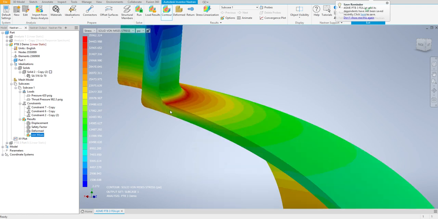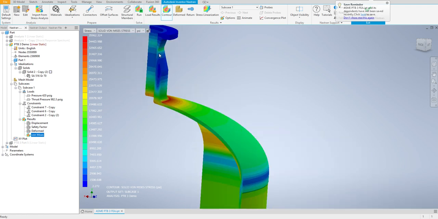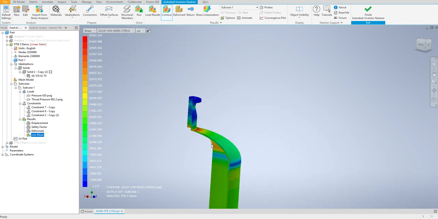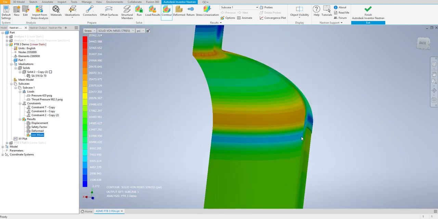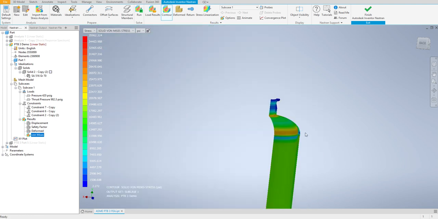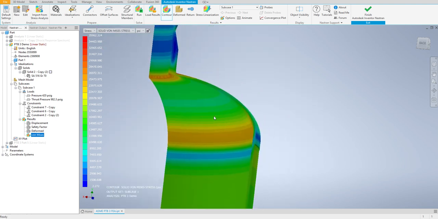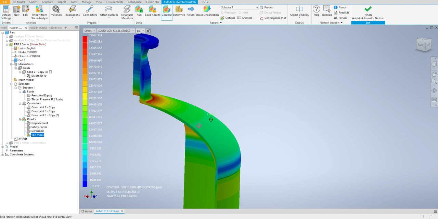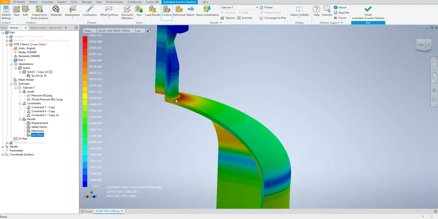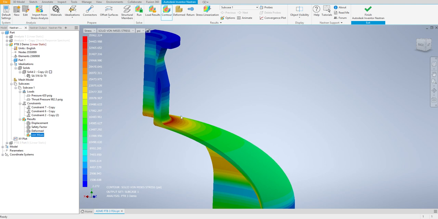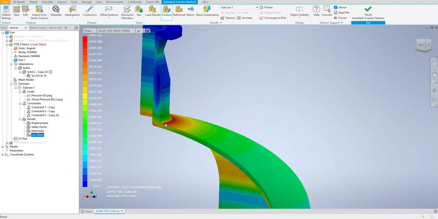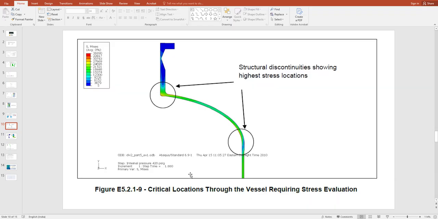So we can see these are the areas where the discontinuities are, and the stresses are high in this area. The stress representation or the contours are exactly matching with the results PTB have reported in their book, and those are from Abaqus.